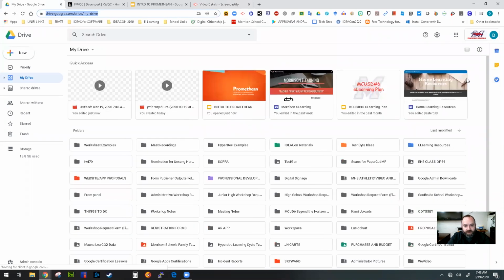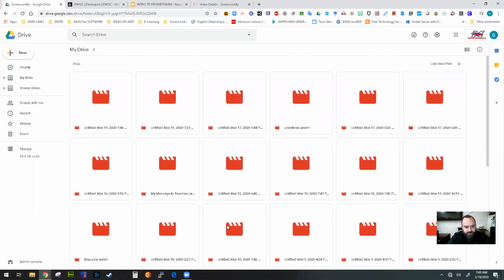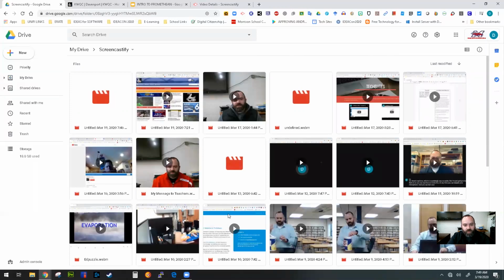So every recording that you allow to complete and finish that you're happy with is going to go into this folder, which is your Screencastify folder. So at least that way you know where you're looking for things. So everything's going to go there.